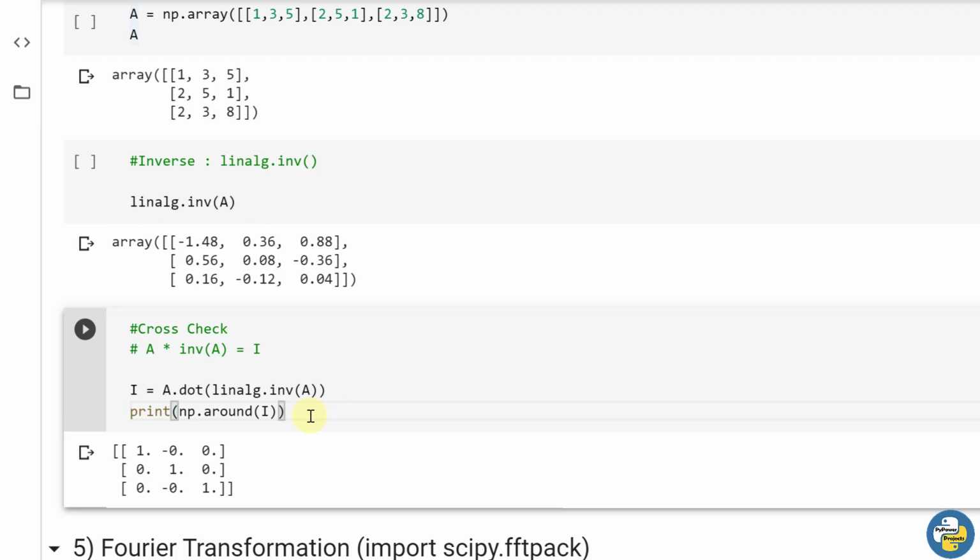So SciPy dot linear algebra, that is LINALG, can perform numerous operations of matrices, including determinant, inverse, solving linear equations and many more. So you can explore this also.